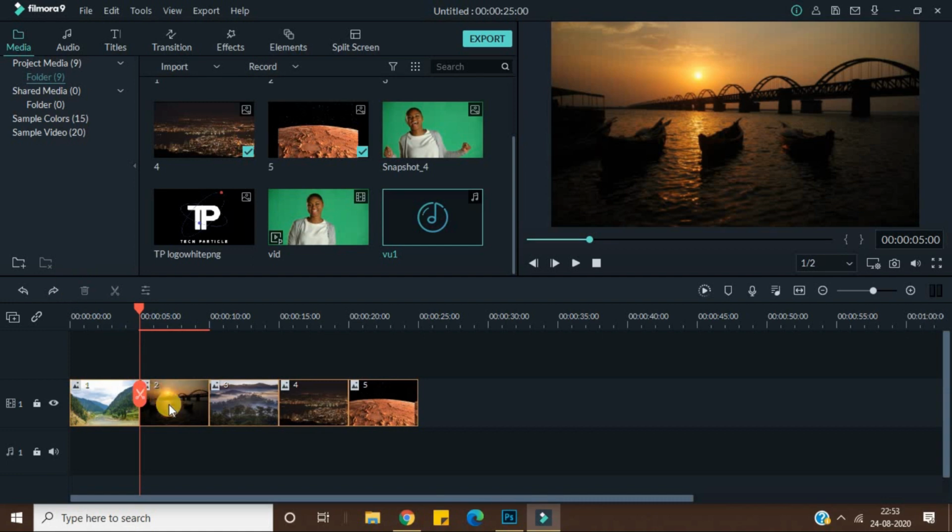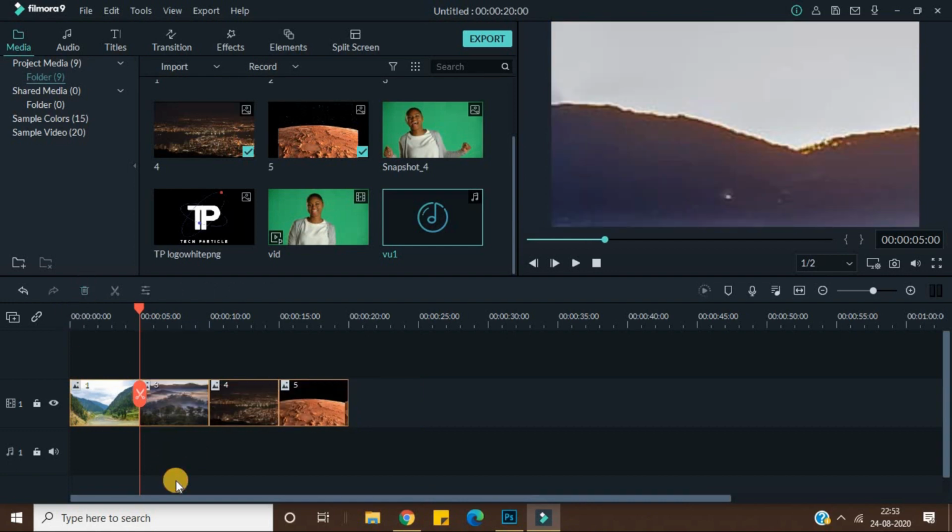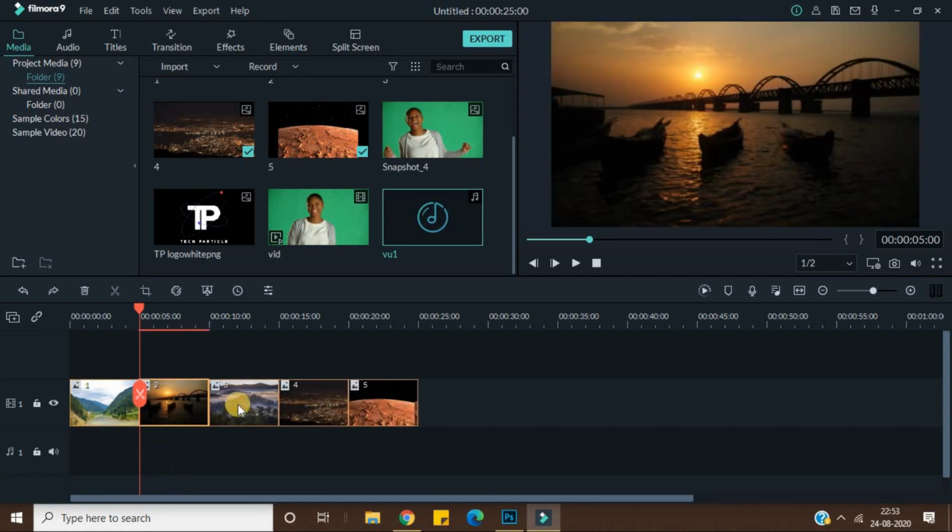Then you get this delete option. If you want to delete something, you can just select it and press the delete key on your keyboard, or you can select it and delete it by clicking on this. Then there is a cut option, and then there is a split option.